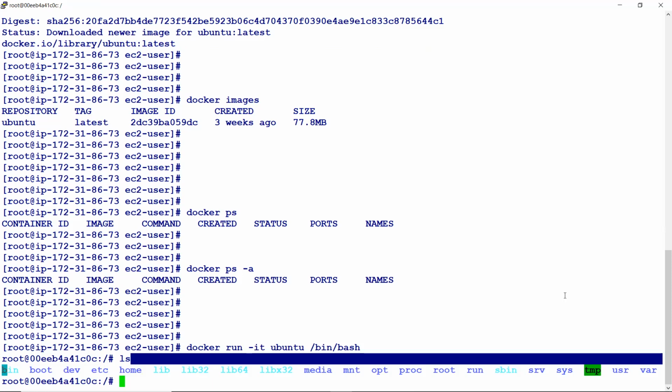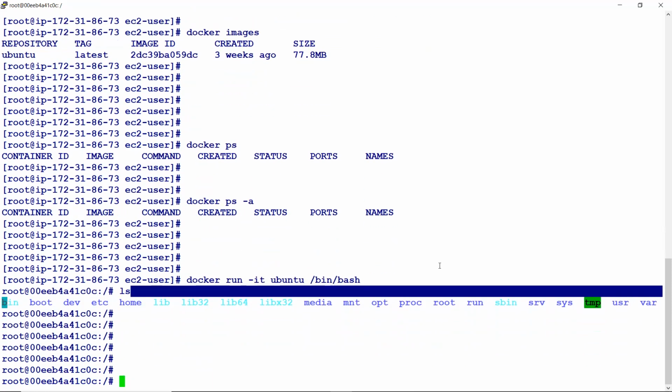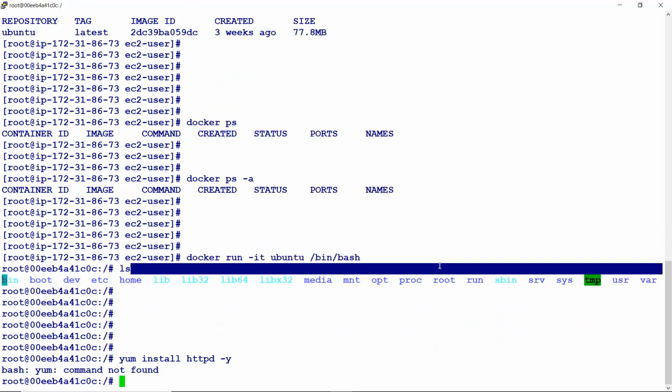Okay, so this is like a normal operating system for you now. This is like a normal virtual machine. You can do whatever you want. If you want to install applications, you can do yum install httpd -y. Okay, yum is not installed.